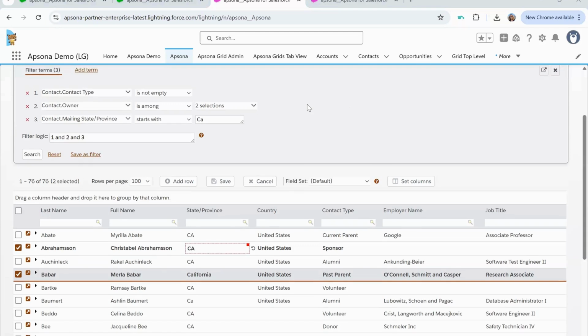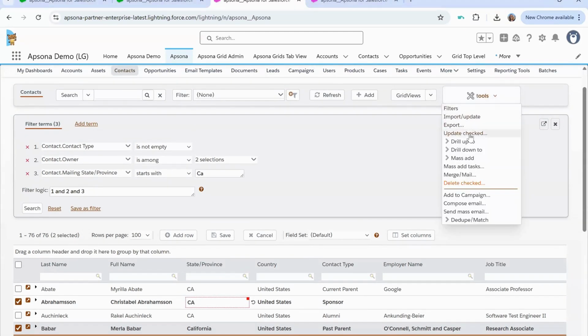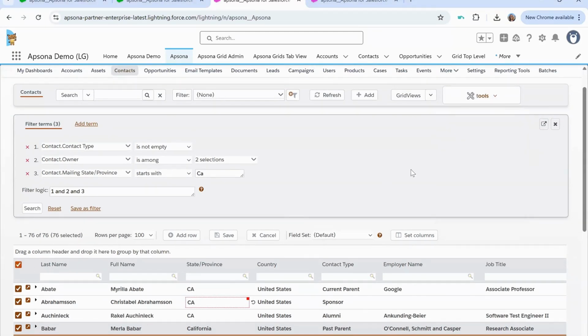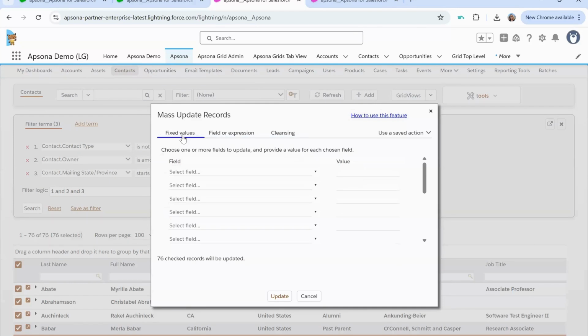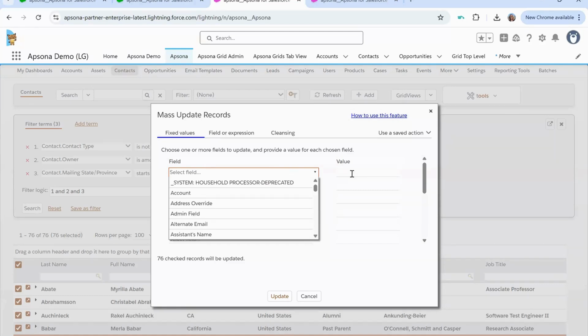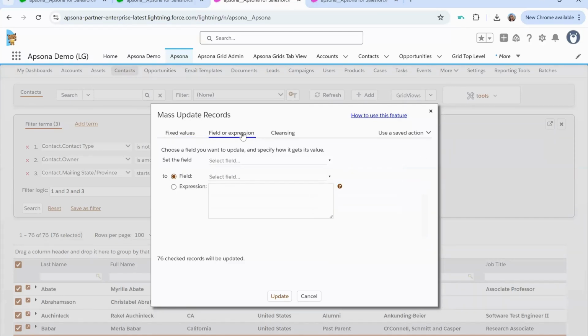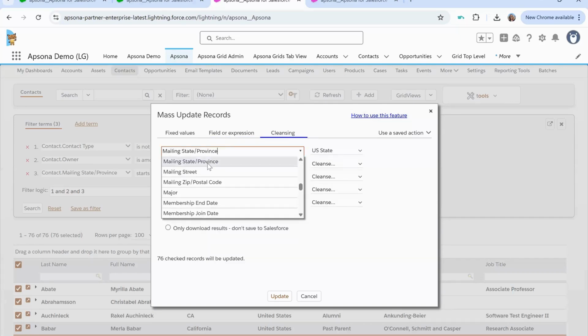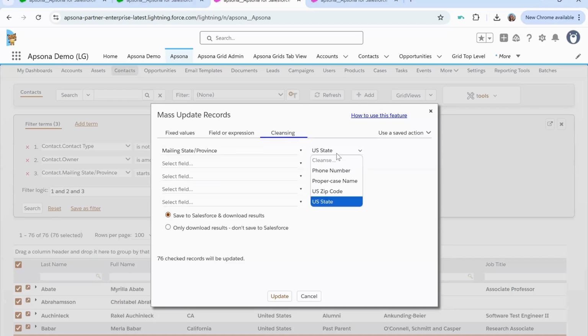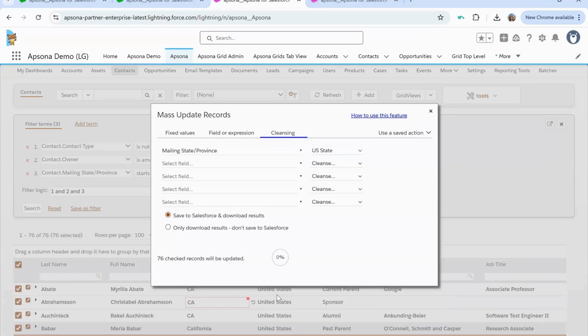Now from the tools menu, I see update checked rather than update all. But what else I can do from either option is there's many ways that we can update data. I can select a field, enter a specific value. I can even build an expression, a formula. I can apply JavaScript methods here for updating data. But I also have this cleansing option where I choose the field, and there's some pre-built data cleansing that can make your phone numbers consistent, proper case and name, zip code fixes, sometimes the preceding zeros get left off, or US state. So when I do that, I click update.